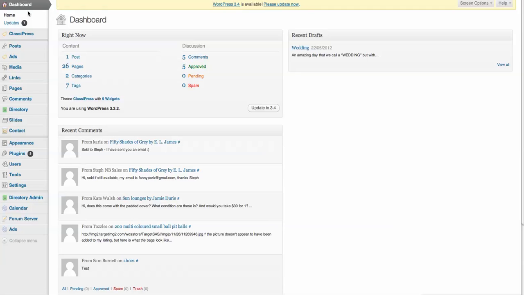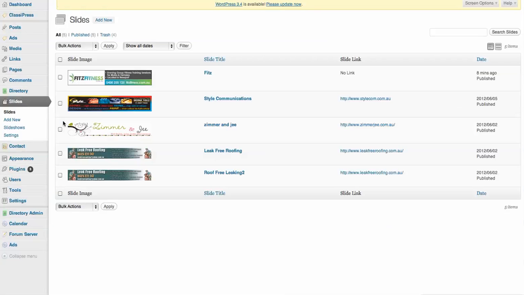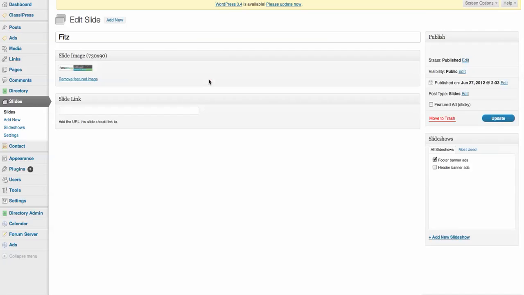So you're in your dashboard, go down to your slides here, click on that one, go to slides. And I've added that Fritz one in there. If you want to make some edits to it, it's got no link associated, so you can go into the edit and you can put a link in here. I'll show you how to add a new one.